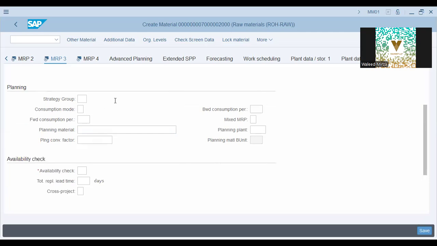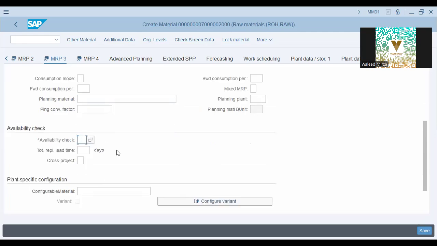Planning, how will you plan your production? What material will you be using? Okay, availability check, whether material is available for production or not. This is the availability check. Replenishment lead time, again, same as the safety time.